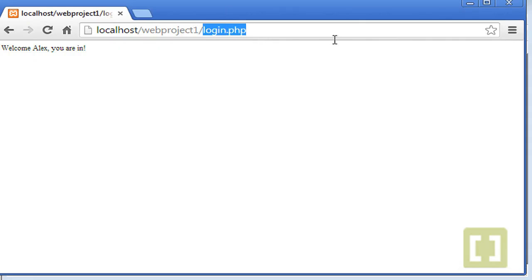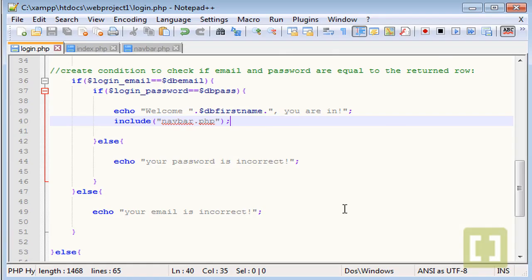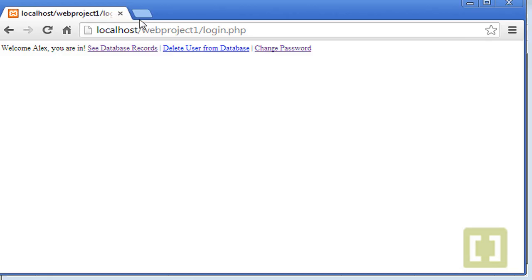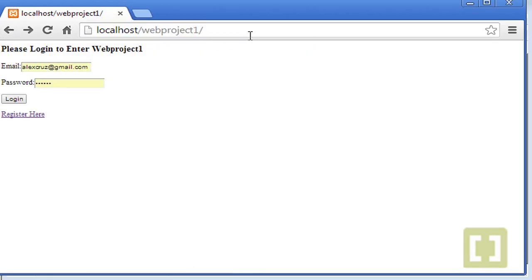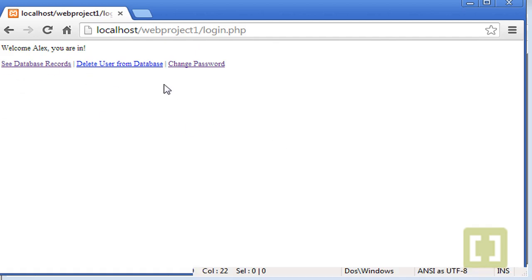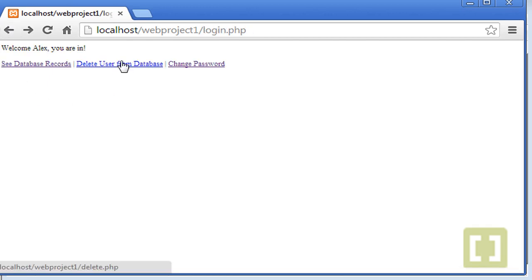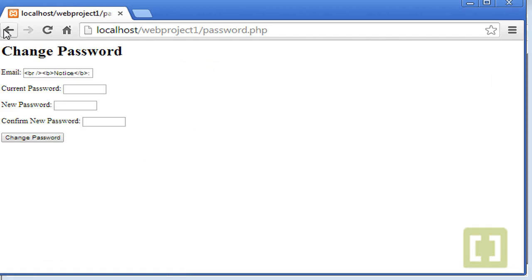Let's go back. Okay, so login. Welcome Alex, you are in. See database records. Let's put a line break here, or even a paragraph. Great. Let's save this and go back. Project. Okay, so login. Welcome Alex, you are in. See database records. If we click, this is what we get. If we delete user, we still don't have that function. You have change password here if you want to change your password.